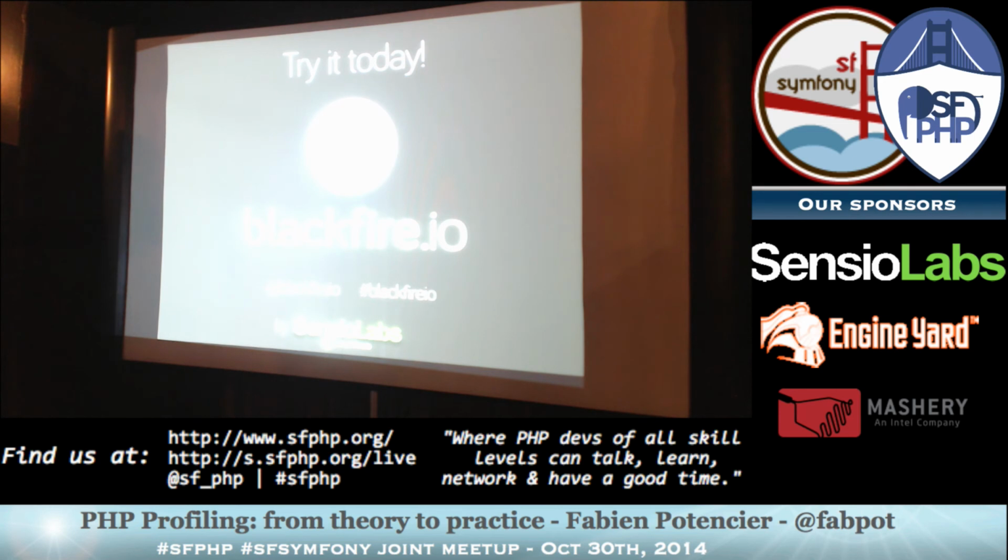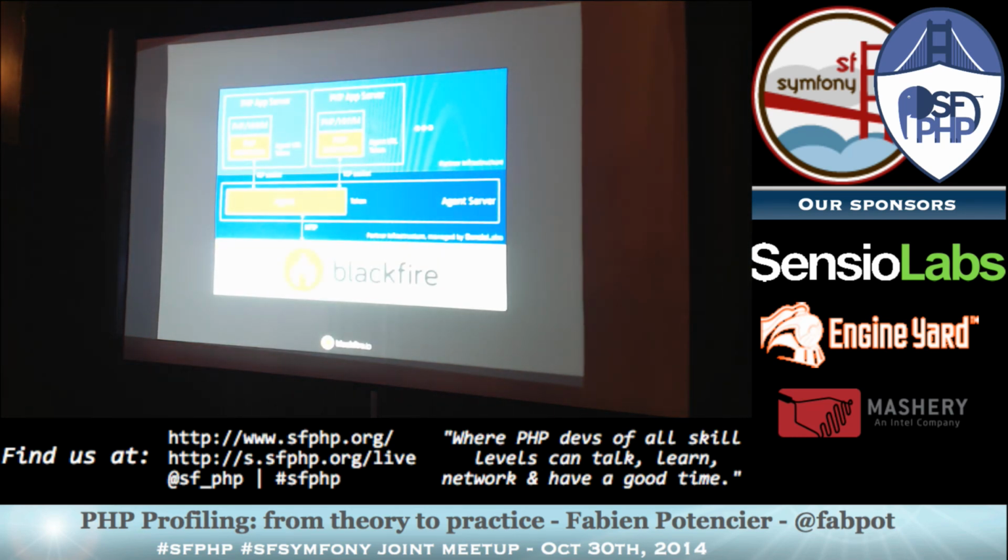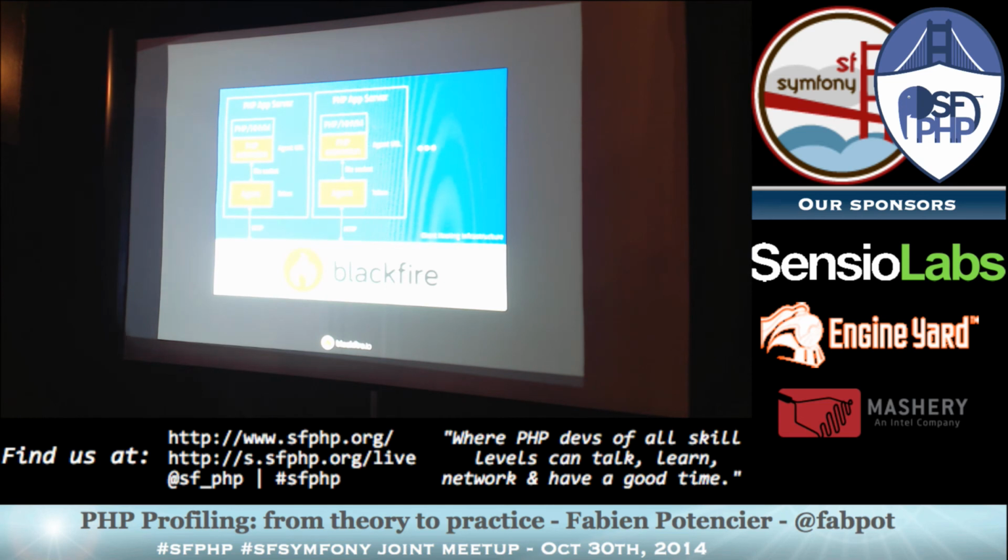Yeah, any questions? The only thing you have to install is the C extension and the agent. So we run the agent server ourselves. The agent is written in Go, which means that it doesn't have any dependencies except libc. That's all. It's a small daemon. It does not use that much resources anyway.